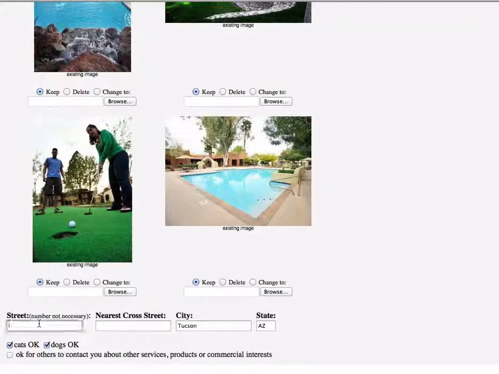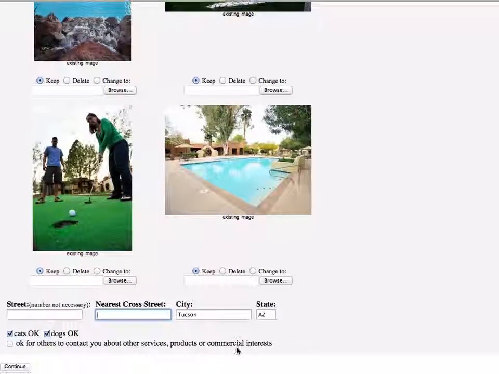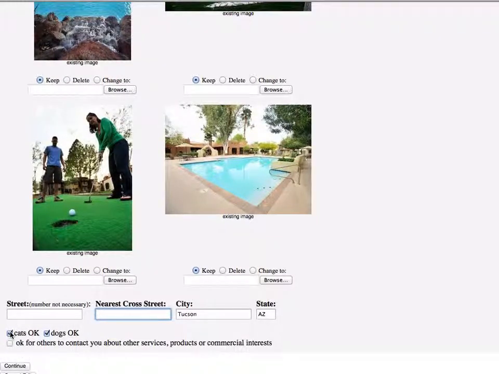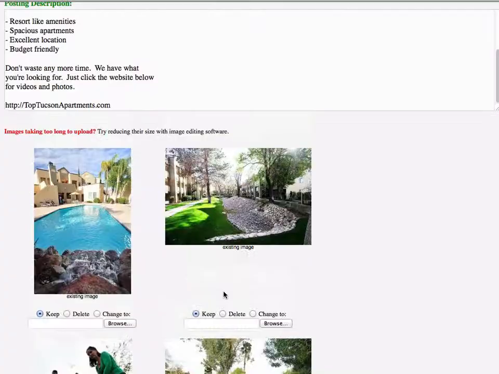Now down here at the bottom, you want to put your street address. Now if you're in a bad area, you probably might want to leave your street address out. You can put a cross street if you want. Always put your city and state. And don't forget this. This is very important. If your property accepts pets, you want to make sure you have these check boxes checked at the bottom. And then you simply can click continue and you post your ad.